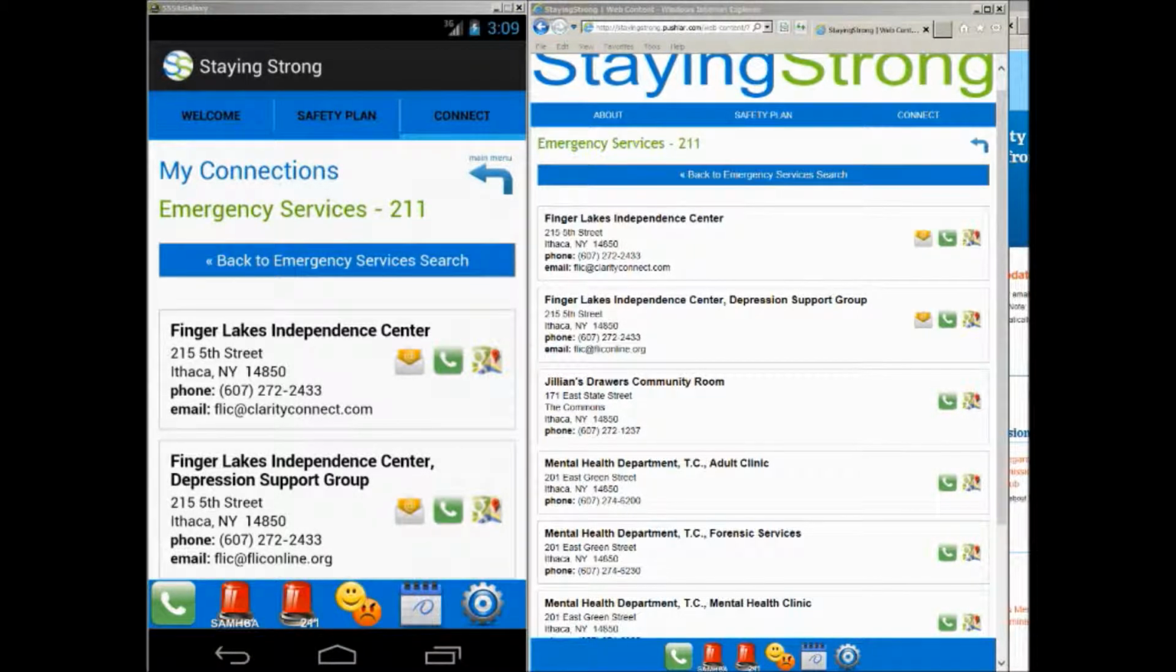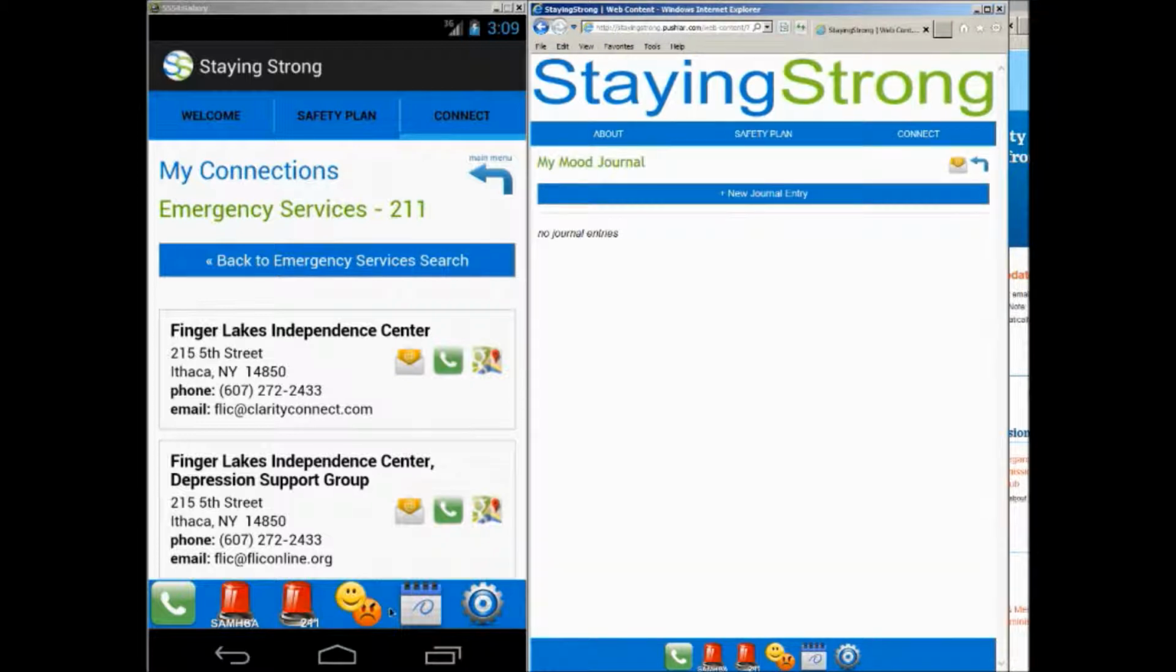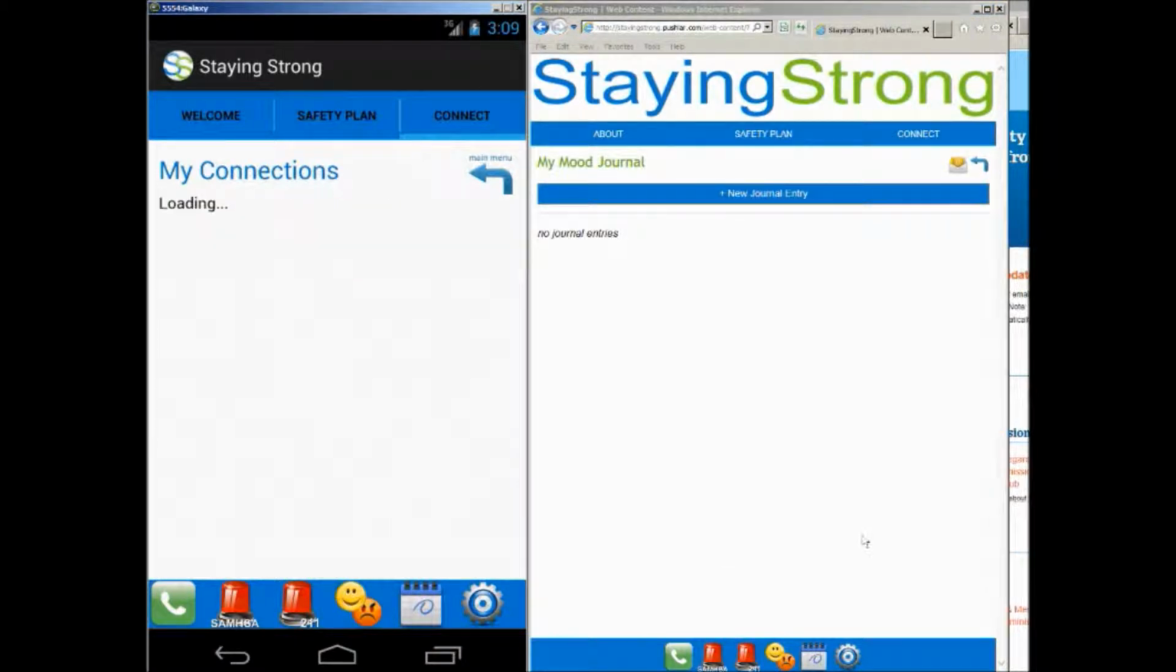And just to restate that this is only local services for Tompkins County, but the program has been put in place for a national version of this that will filter the results based on the user's zip code. And we'll get to the zip code part when we get to the account settings. So let's move on to the next item, which is the mood journal.